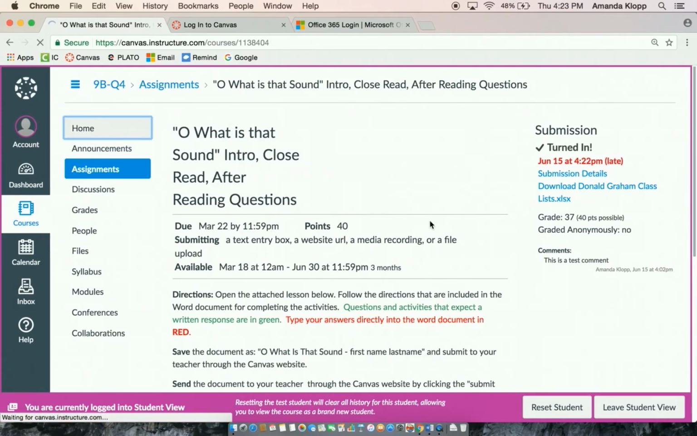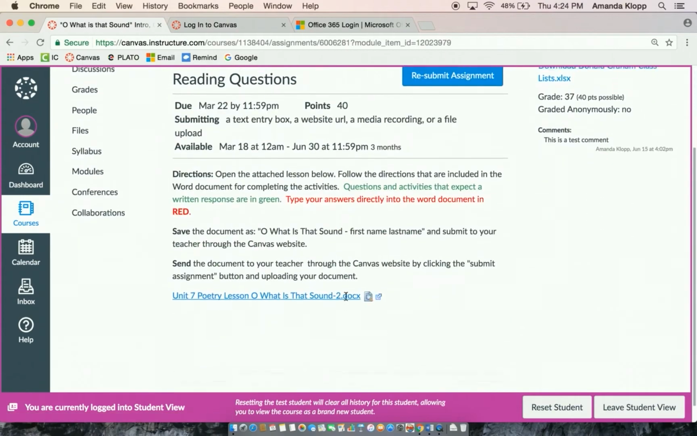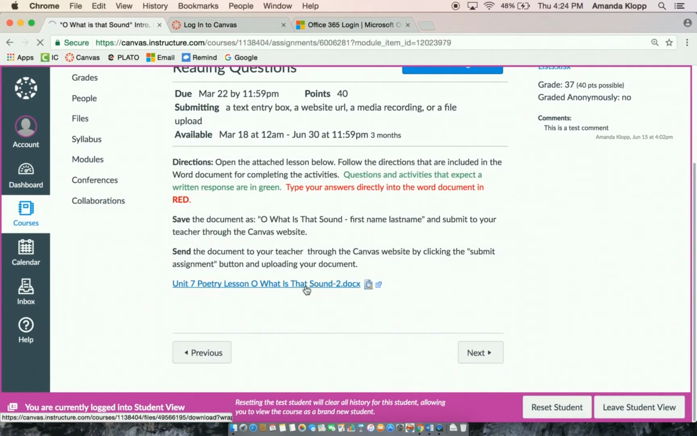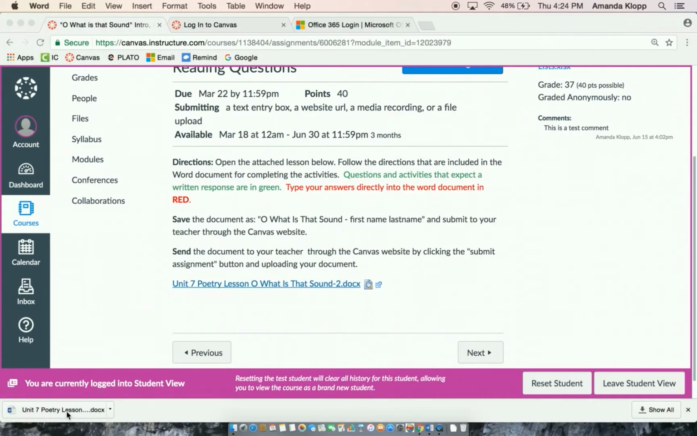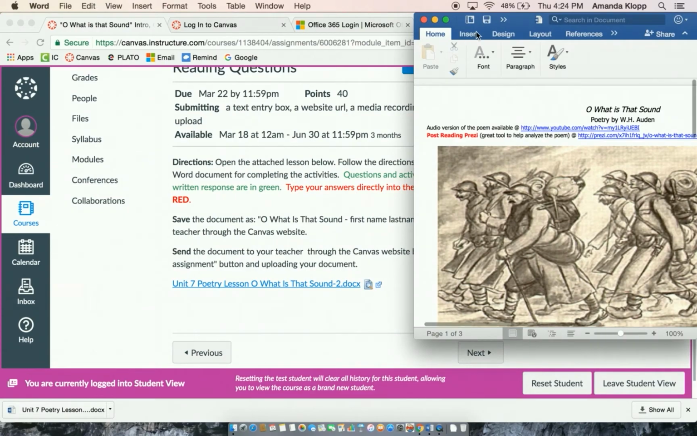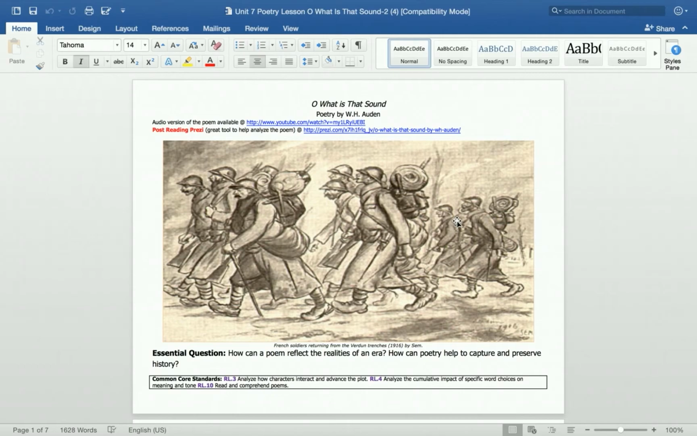We're going to go back to the home page, and I'm going to actually open that assignment because I want to show you what the expectations are for an assignment. So again, they're mostly Word documents. You'll open the document once it's downloaded onto your computer, and you'll see an image. Most assignments start with an image. They've got the title of the reading, they have an image here, and an essential question.